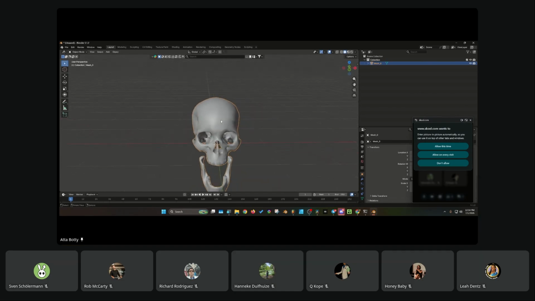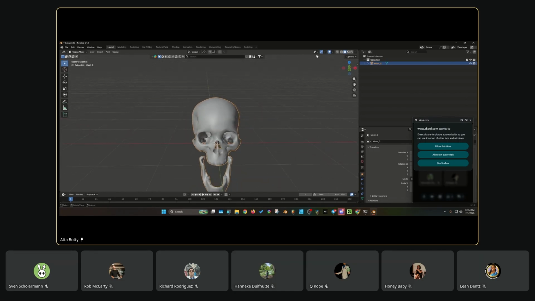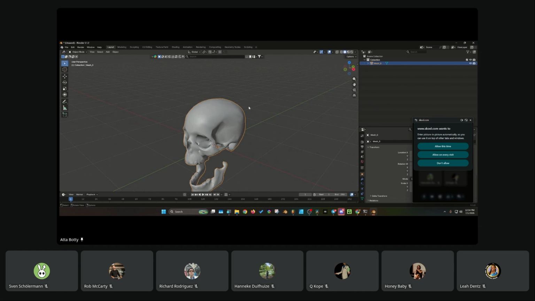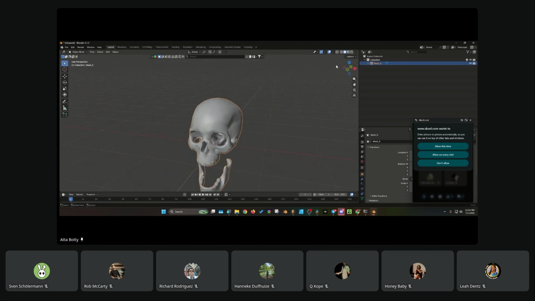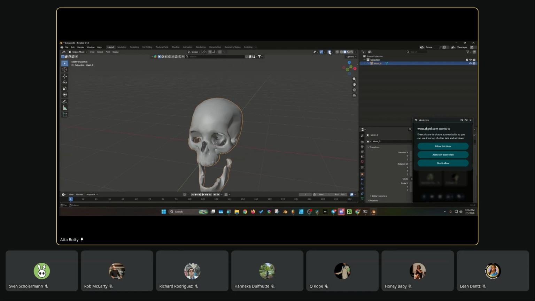If you don't see that orange part, all you have to do is go over here and click this button. If you click this one right here, you see that? It's called Show Overlays. It shows not only that something's being selected, but also the floor and all that kind of stuff. So you can toggle that on and off.